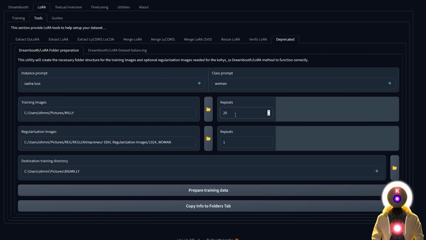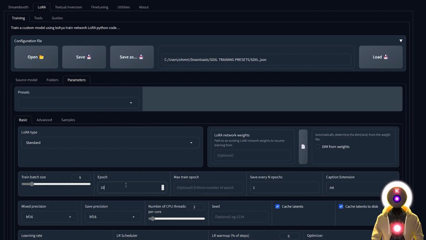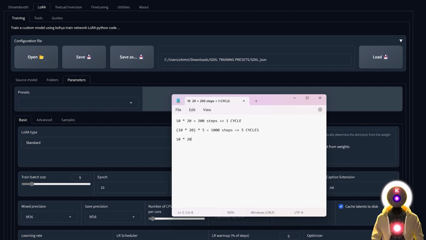Because here, let's say that we have 20 repeats and then 10 epochs, and that we save every epoch. If we have 10 images and then multiply them by 20 steps each, then we'll multiply that by 10 cycles of training. We then get 2000 steps of training, which is the equivalent of 10 cycles, where in the end, we should have 10 saved models, which will make determining which model is the best very easy.